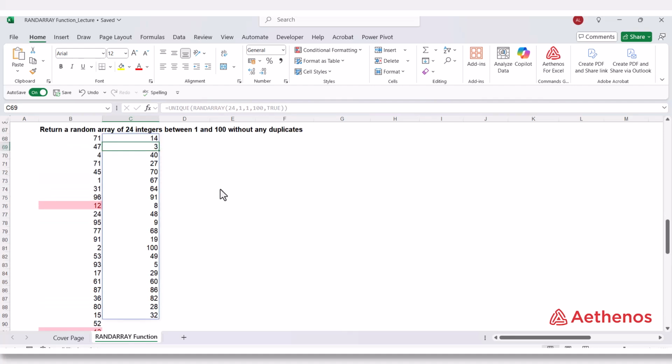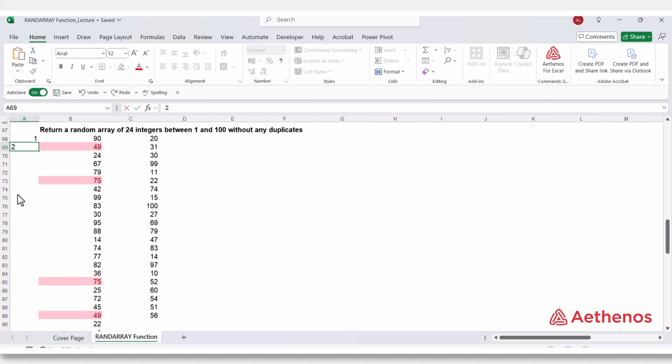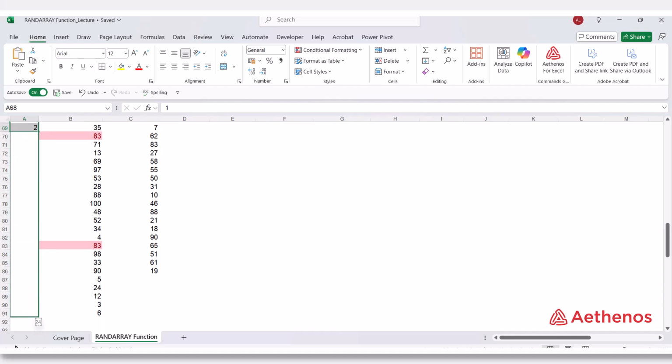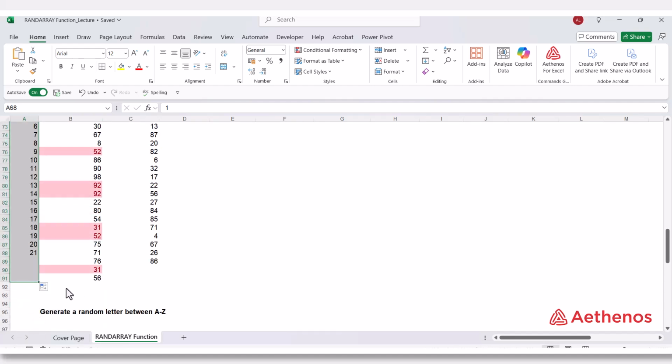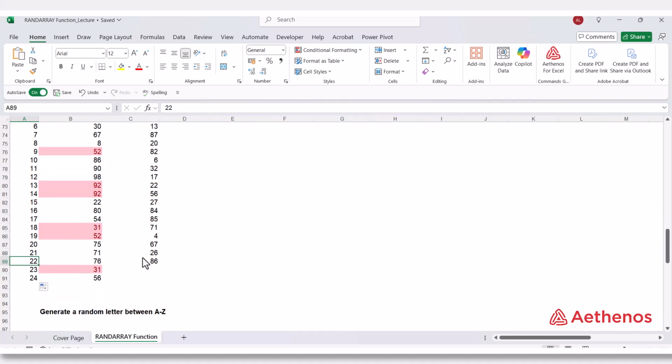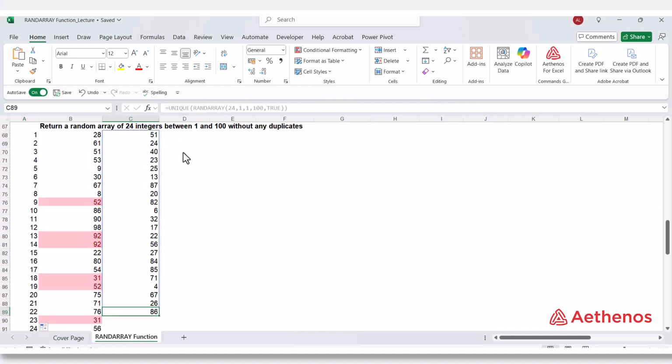So now I have got some numbers, and you can see it's less than 24. These are all unique, but it's less than 24. So I will just put some numbers here so we can see. Let me copy it down. So we have 24 numbers up to here. So the UNIQUE function has restricted the count to 22. We wanted 24 numbers, but we are only getting 22 because the UNIQUE function has removed some duplicates.